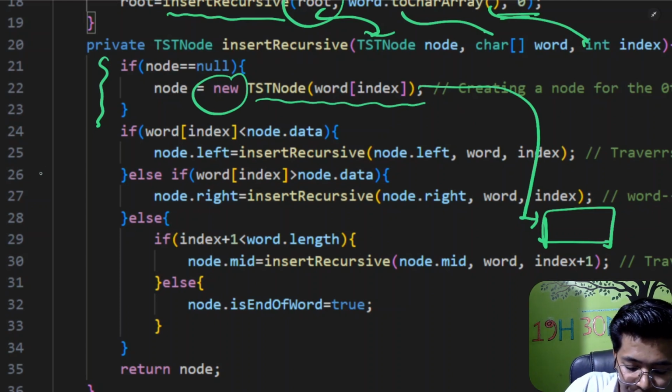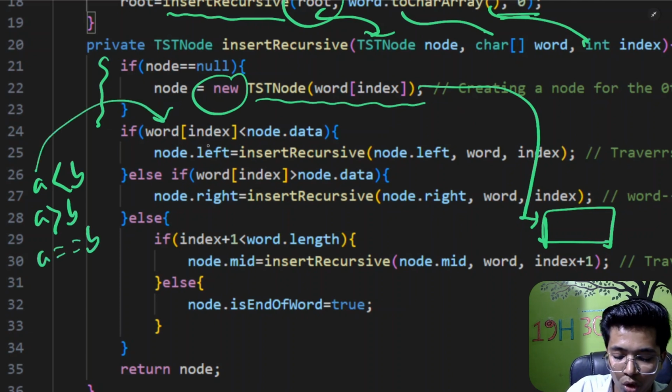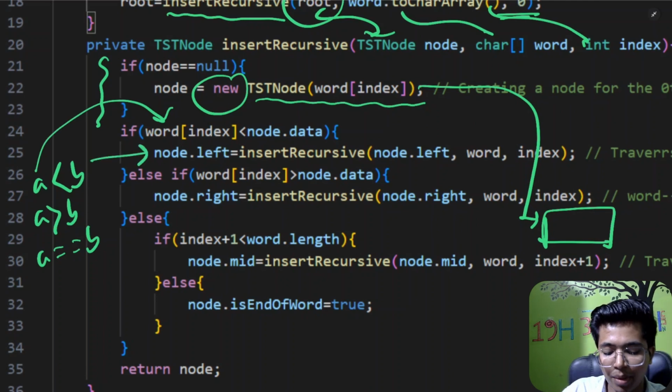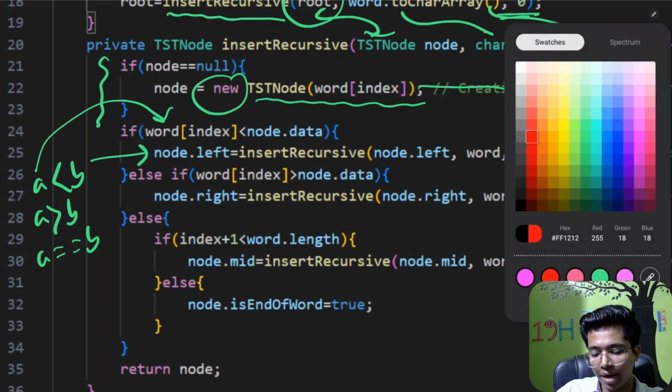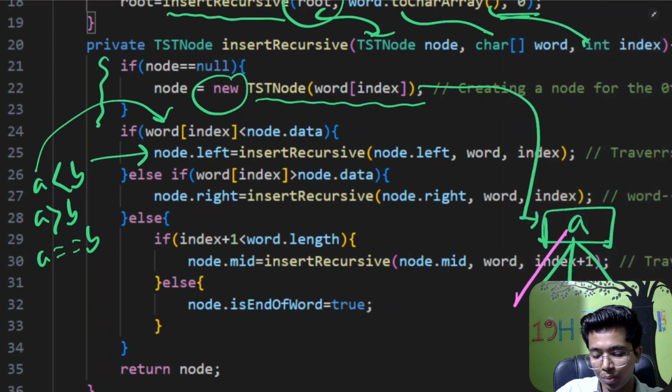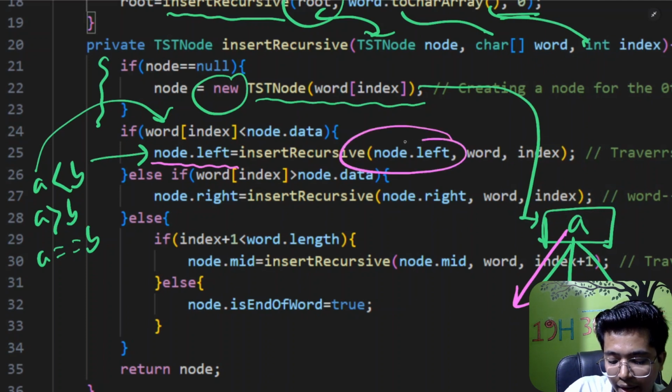That means if a is less than b, a is greater than b, or a equals b, we check this condition. This condition is if the word at the current index, that means the current character, is less than node.data. If that is less, then we apply node.left. We channelize our program to move towards this side, because this is node.left. This is used for channelizing.